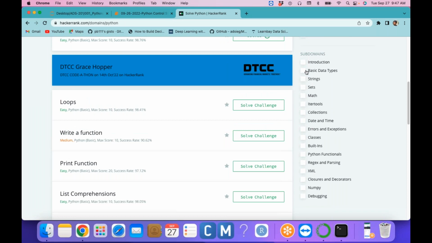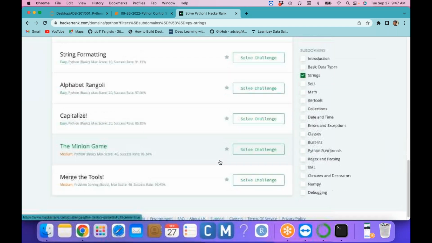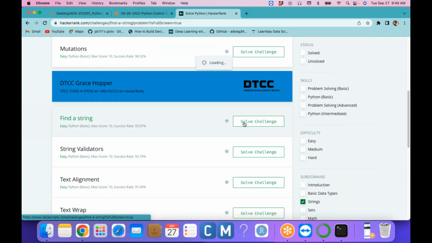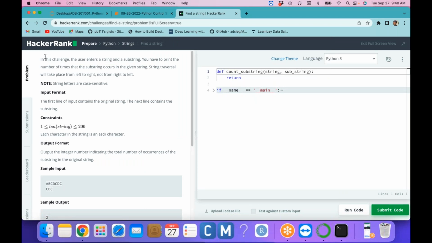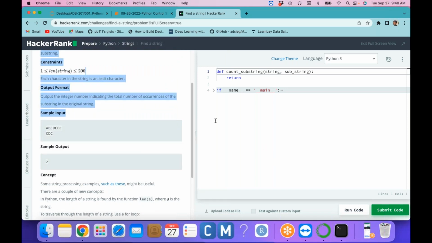You can click subdomain. For example, if you want to work with only strings, then you can select the subdomain as string. Then you will get the string related questions. For example, find a string. If you click on this one, we will get the task, and we'll try to read this particular task and execute it. So this way, these are the topics I explained for you guys. You just click on this one.